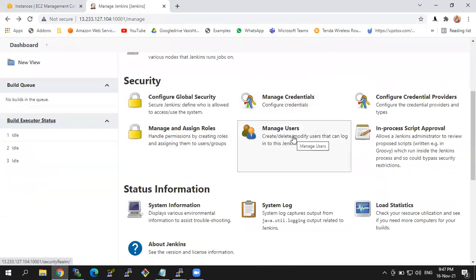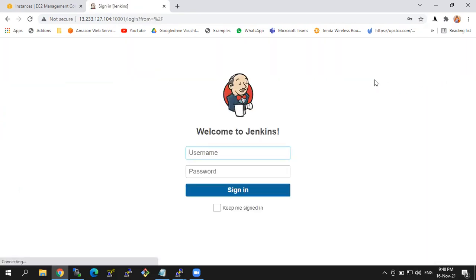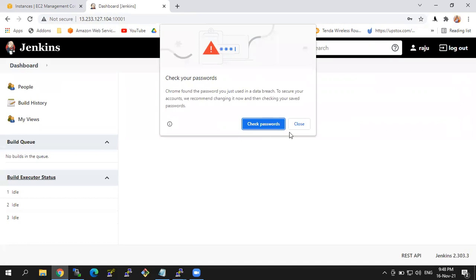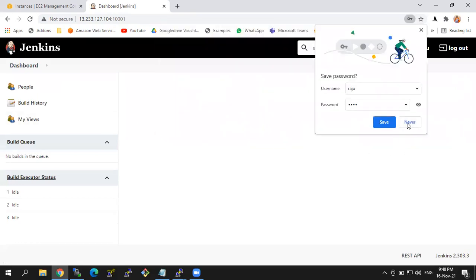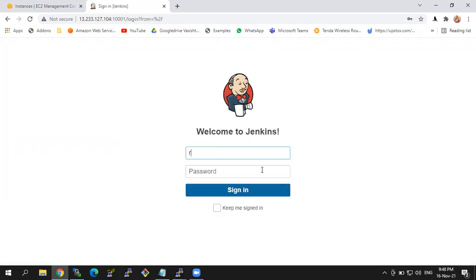So manage users, just you have seen, how to create the user and how to delete the user. So currently I'm logging in with Ravi. So that's why I can delete Raju and Shashi, the other users, because Ravi has the admin rights. For example, if I log in with Raju, he doesn't have those permissions. He doesn't have the permissions to delete the other users. He can just see what is happening around.